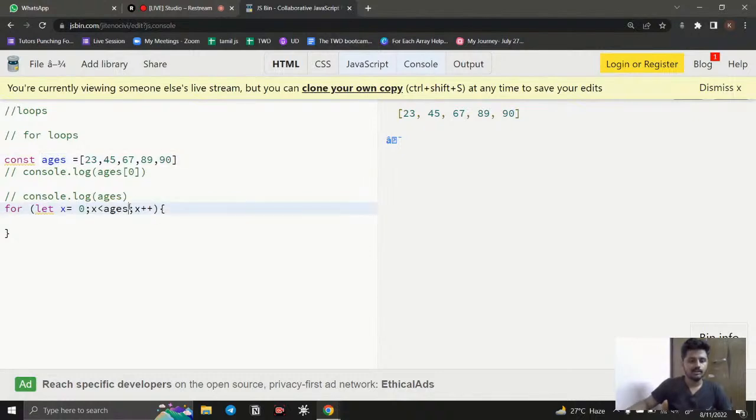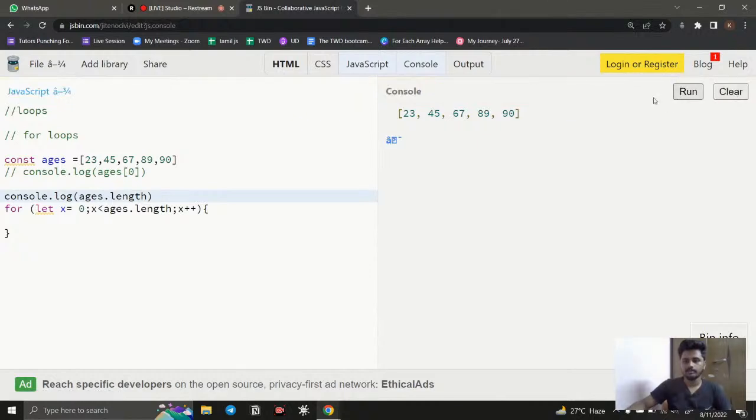Ages dot, so dot is used when we are using an object, right? For accessing a property, right now we see a property called length. So ages dot length, if I say ages dot length, here you can see the length of the array will be displayed. You can see 5, right? So here it comes like 5. If I add something manually, for example if I add 90, and run this, you can see it automatically changes to 6. I don't want to enter it every time, it automatically takes up the value.